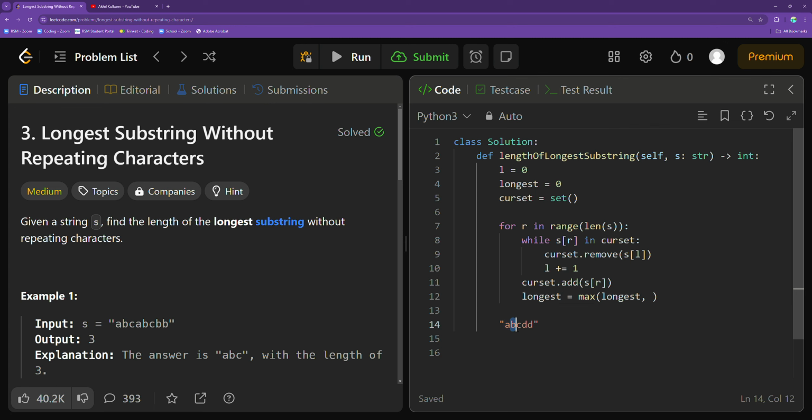Then I'll add B. Okay, and then I'll add C. Then I'll add D. But now, once I add this first D, I have to go to my second D, right? S of R is going to be at index 0, 1, 2, 3, 4, at index 4, or basically the second D in this input string S. So now, S at R is actually already in our current set, because we have just added a D to our current set.